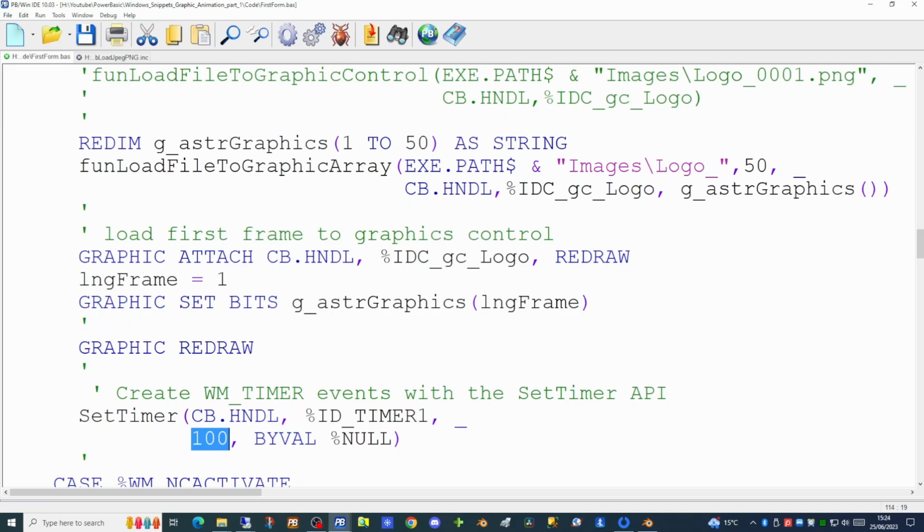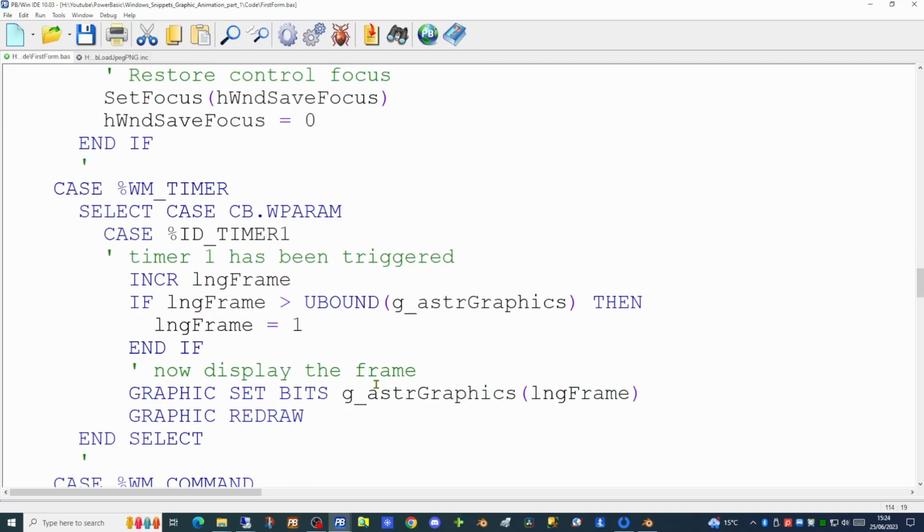We now need a timer event. And here is the timer event. This will test that the trigger is actually for the timer we want. This allows you to have more than one timer on a form. So timer 1 has been triggered. We will then increment the frame number. The frame number will start at number 1. If the frame number is larger than the size of our array, then we've reached the 50 and gone beyond it. Therefore we can then reset the frame number to number 1 and start all over again.